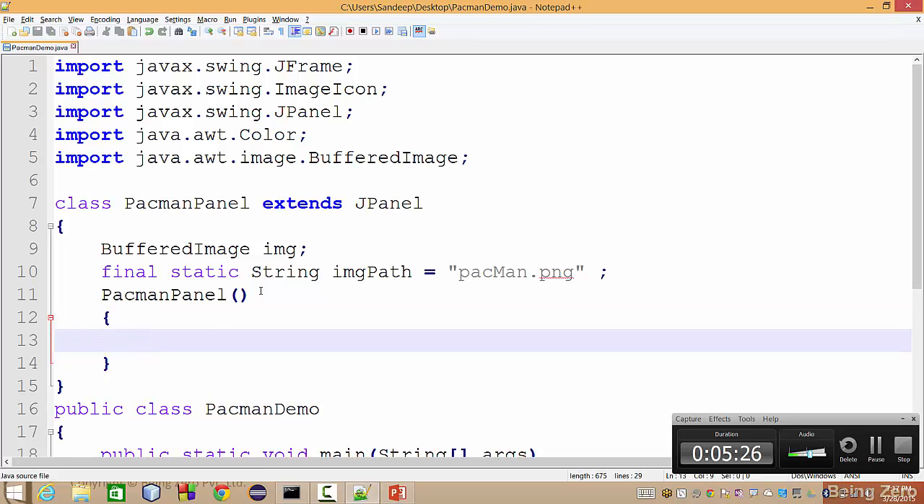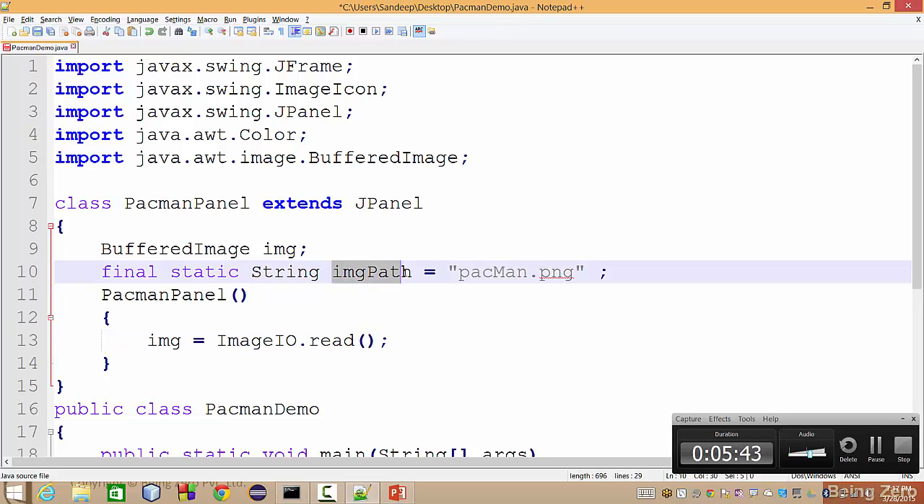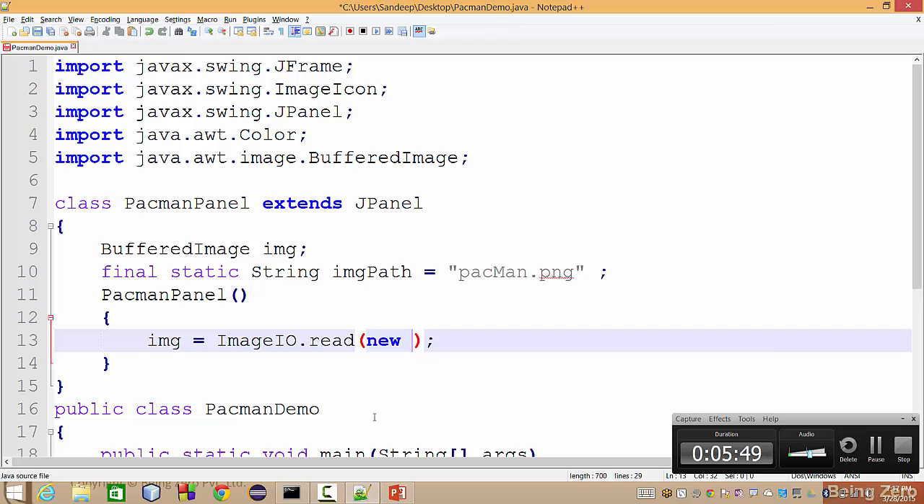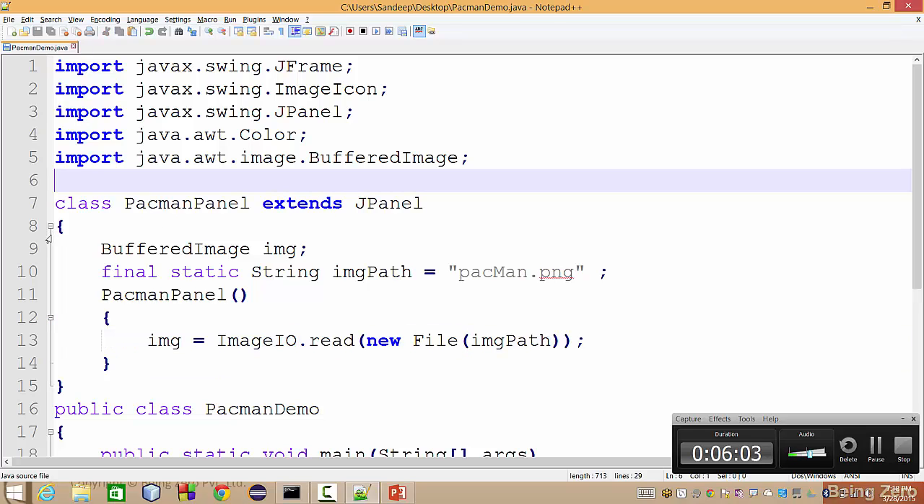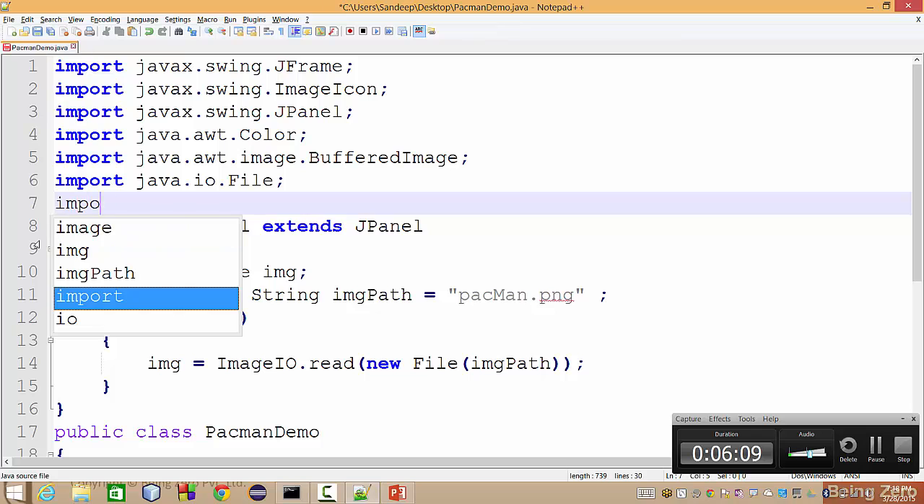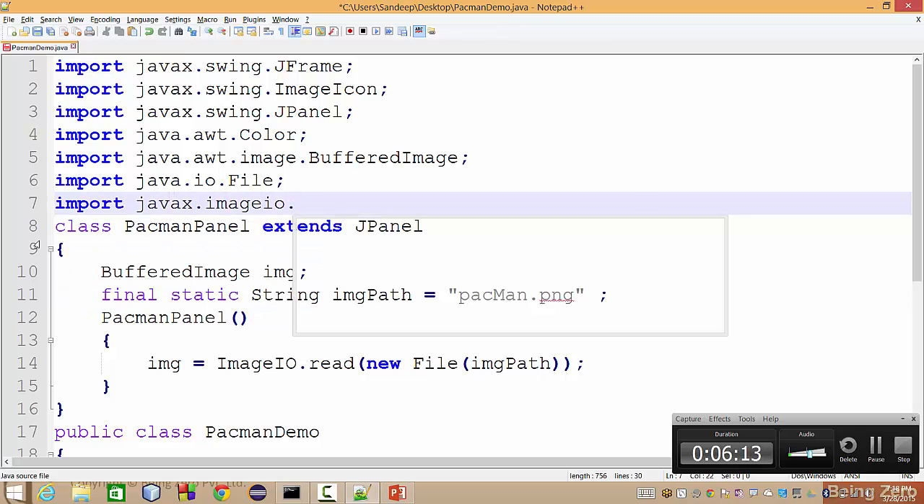Now we want to write code to load the image. For loading the image, we will write code like img equals ImageIO.read. ImageIO is another class, which has a read method. We are going to use that method to read the image which is specified in the image path. ImageIO takes the instance of a File class, which will take the image path, and that's how we are going to get our BufferedImage. So we have added two more classes, ImageIO and File. For that we again have to add import statements: java.io.File, and ImageIO, which is defined in javax.imageio.ImageIO.